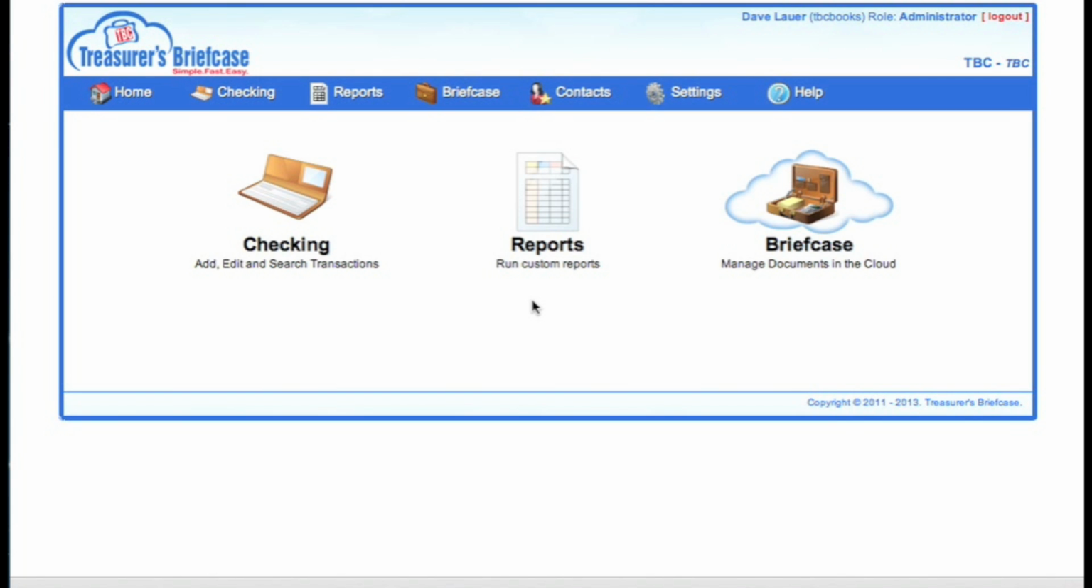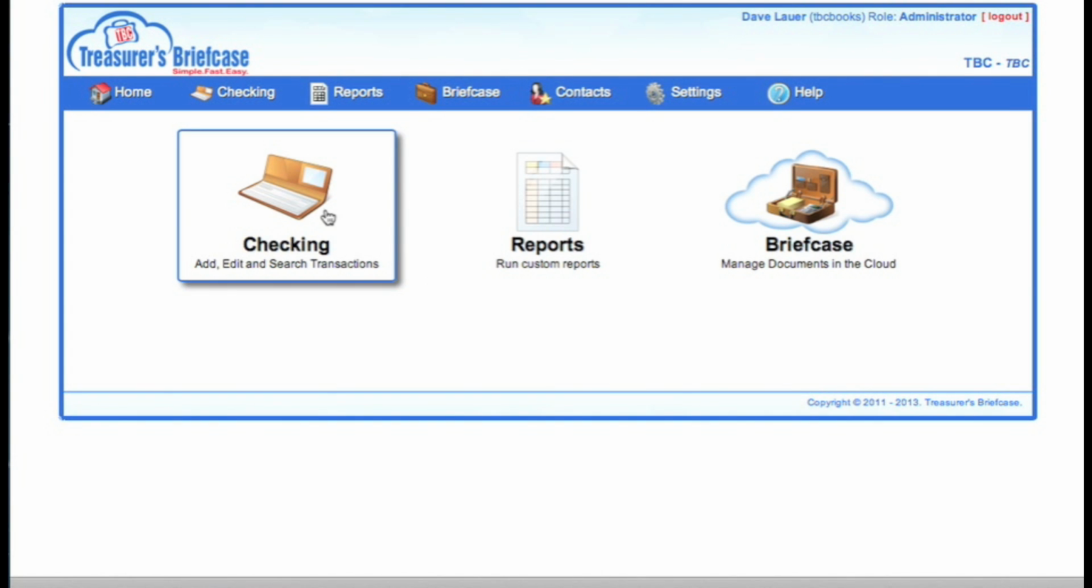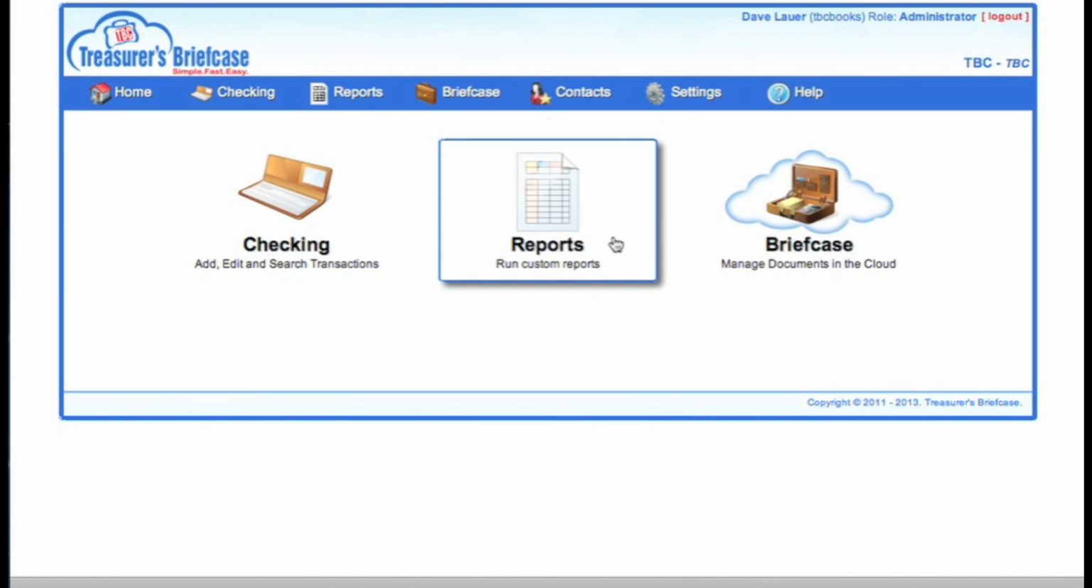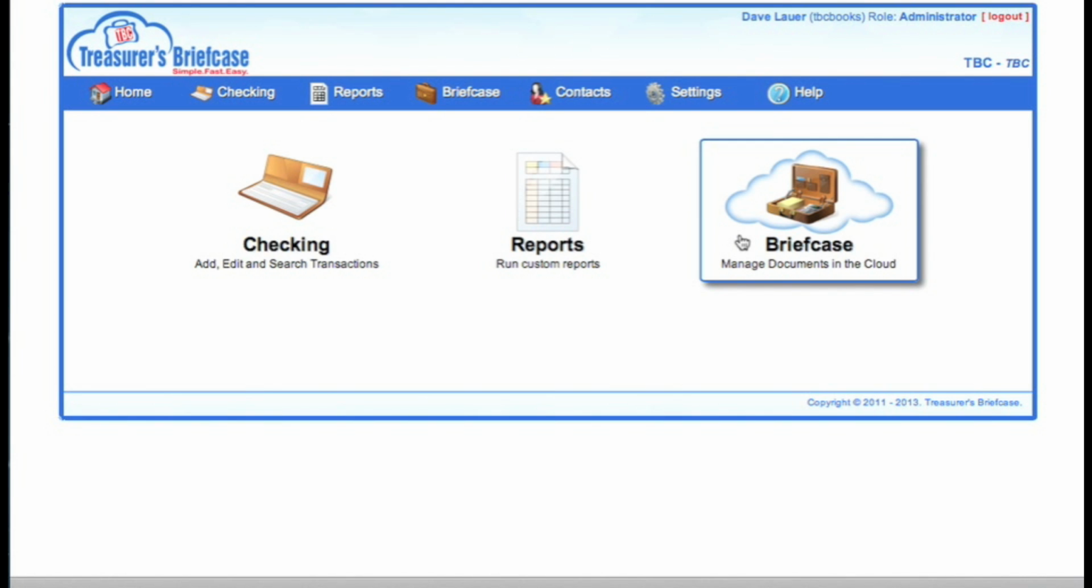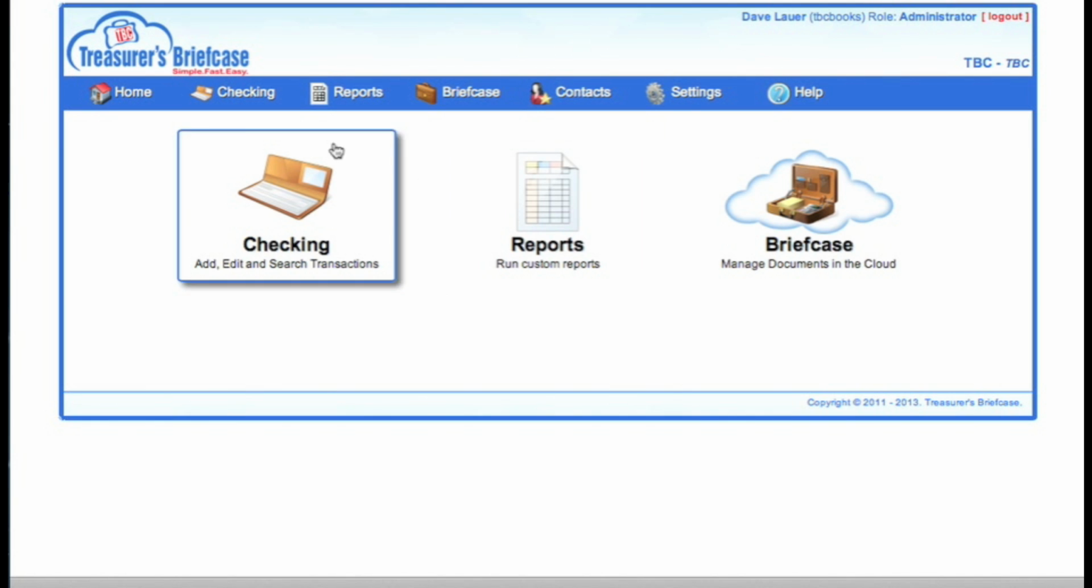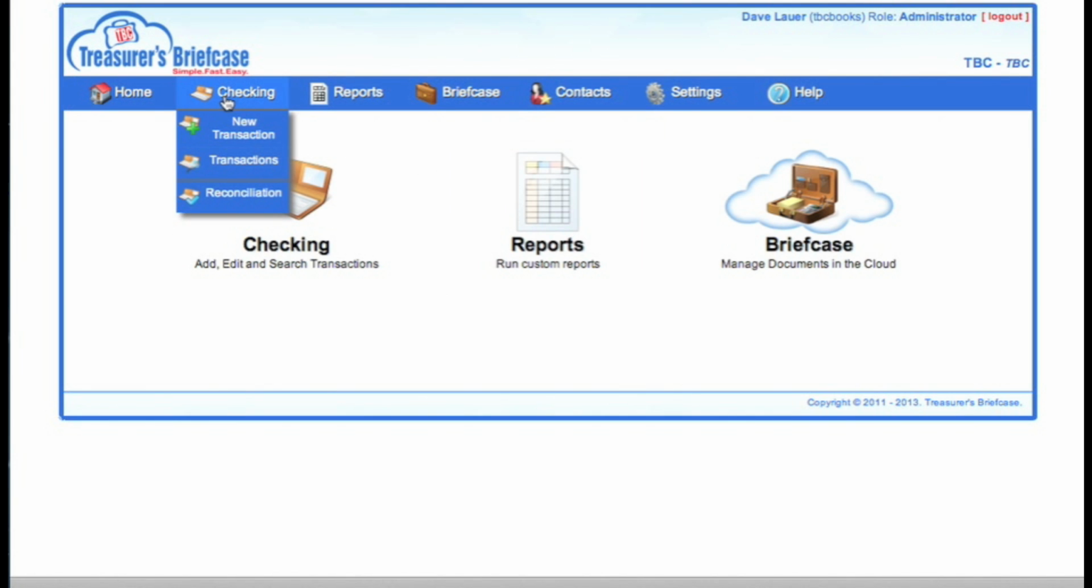Once your account and password have been accepted, you'll see the Treasurer's Briefcase application menu. The three main apps I use are the Checking, Reports, and the Briefcase app. Above the three icons is the application menu, where you can also access these apps and some of the other features of Treasurer's Briefcase.